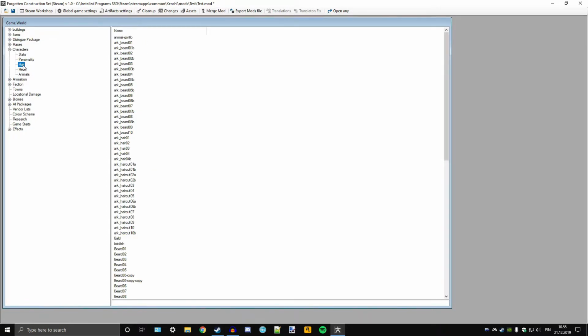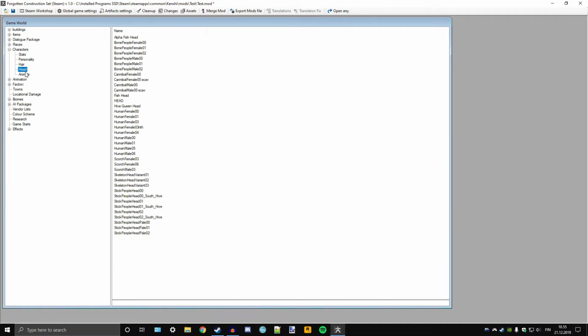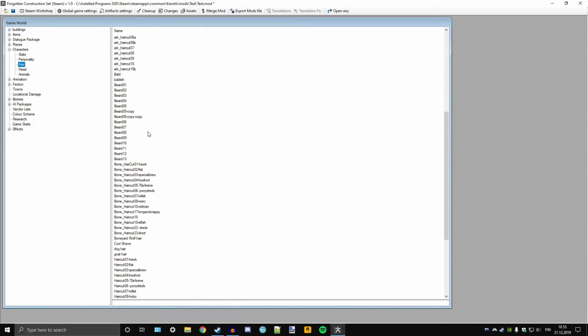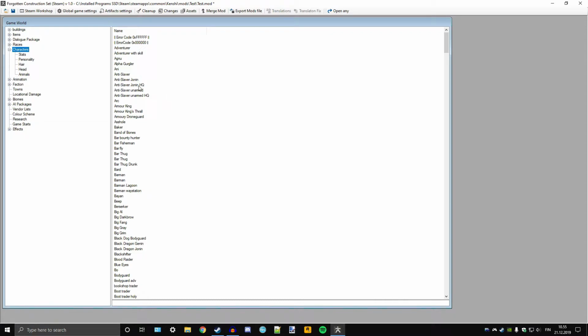So these are pretty self-explanatory as well. Just head stuff, different animals, hairdos, and beards, it seems. Alright, so that's the characters. All the characters are here. Some of them you can see hundreds of in the game, and some of them you just see one of. And you can choose which type of character your character is once you create it.